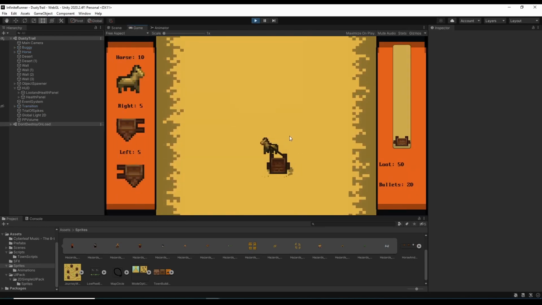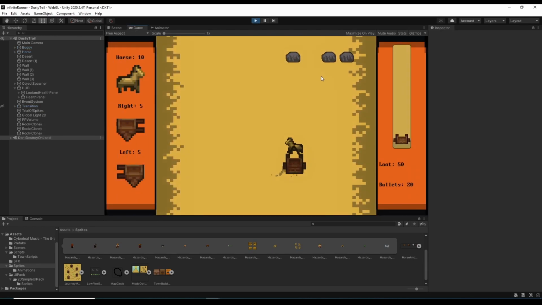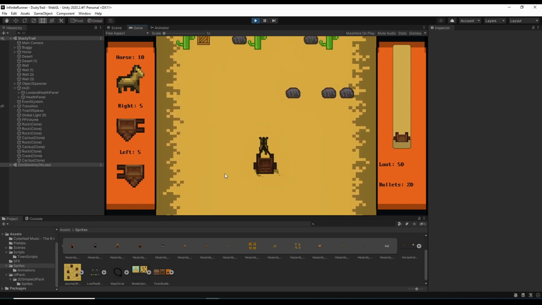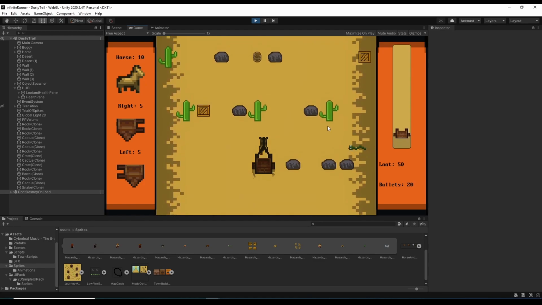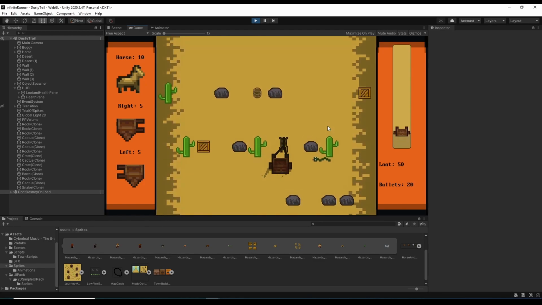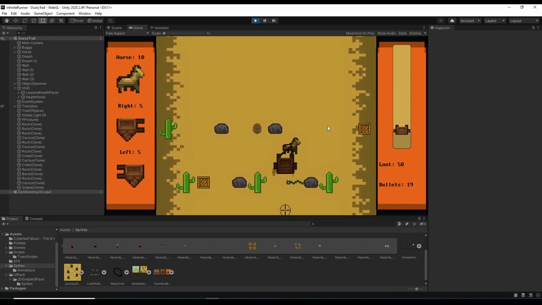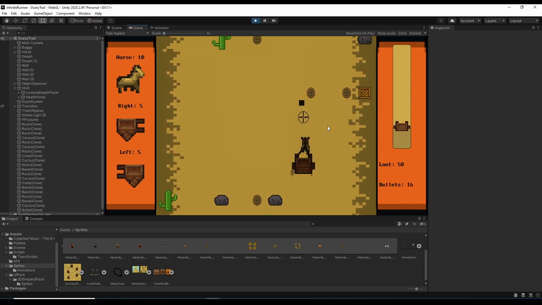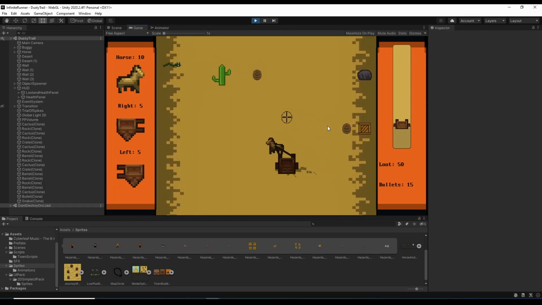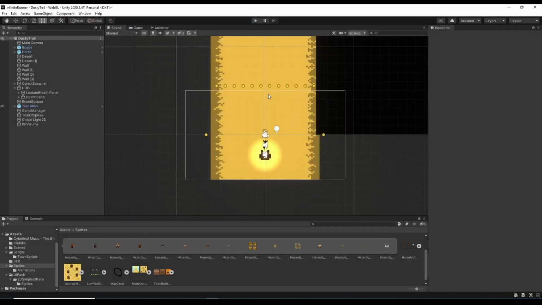So you pretty much move the horse, the cart follows. The background is scrolling infinitely, and we have objects kind of coming down, and then we can also shoot the snake, and that's pretty much the whole idea of the game. But let me just stop that.